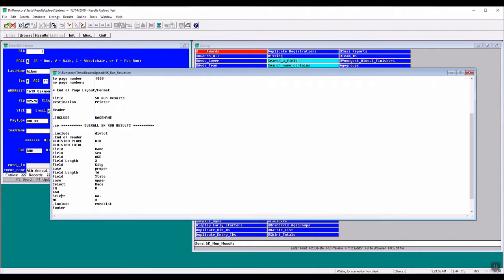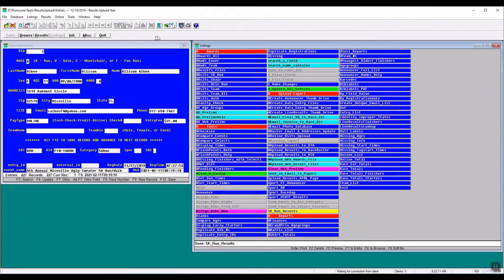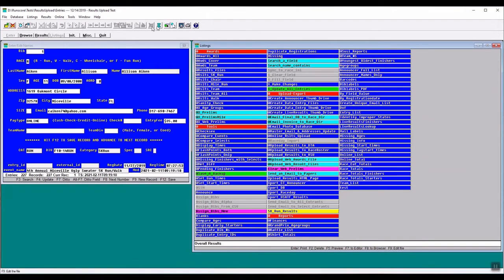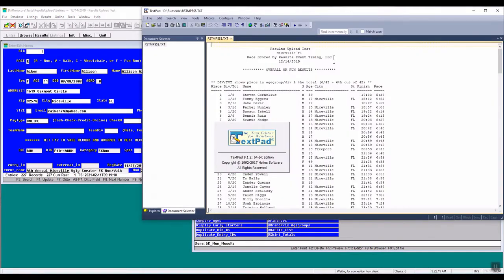But anyway, we look at this, select number. Well, we don't have a number field. That's from an old listing, so we're going to replace that with bib. Save that. And now when we run it, we should be able to see the actual listing file.